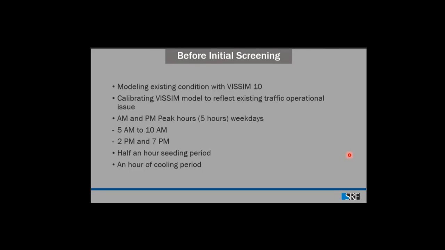So I wanted to mention what we did before our initial screening. We modeled our 60 miles of freeway and 37 intersections with Vissim 10, and we also calibrated, right? If you don't calibrate, it's like garbage in, garbage out. So we calibrated our 5-hour model with detector data, with field data in every 0.5 mile of the corridor, and we calibrated that against the volume and the speed. So we matched the volume and the speed to a considerable level in each 0.5 mile of our corridor in 494 and the cross freeways.